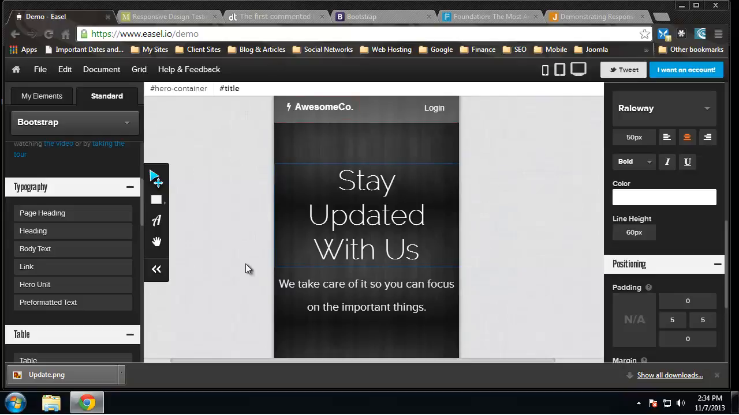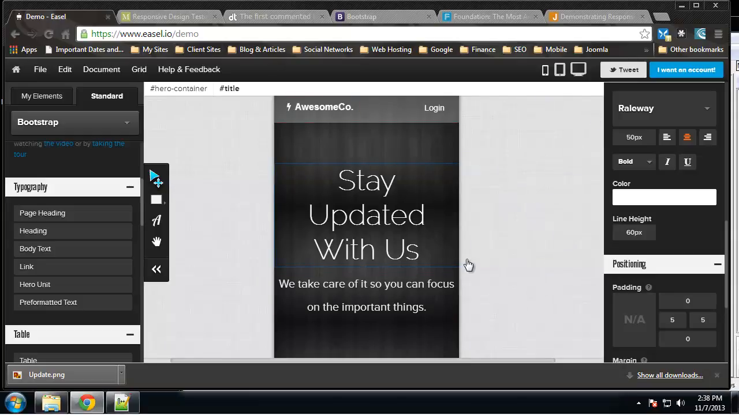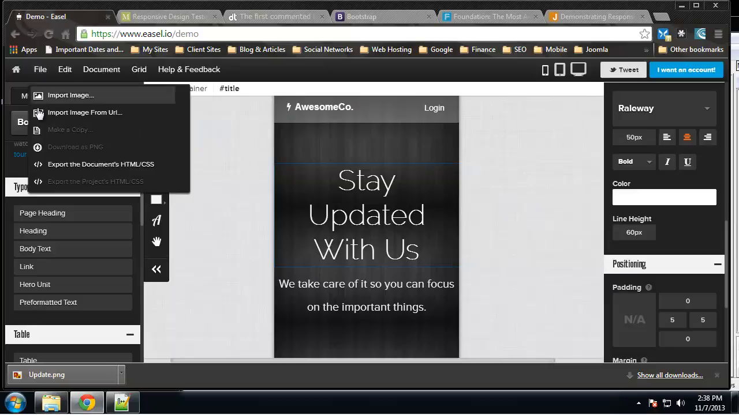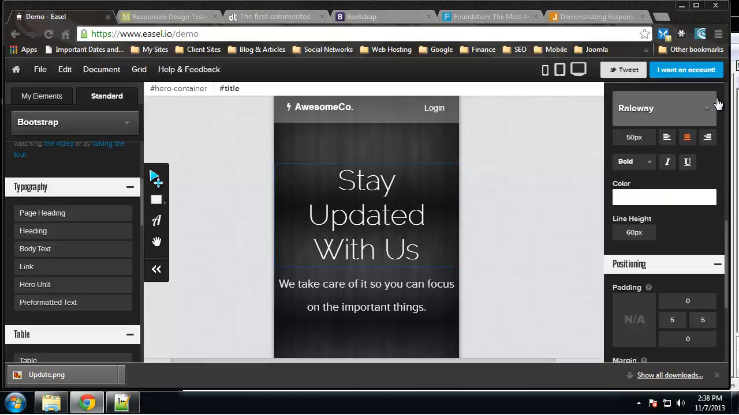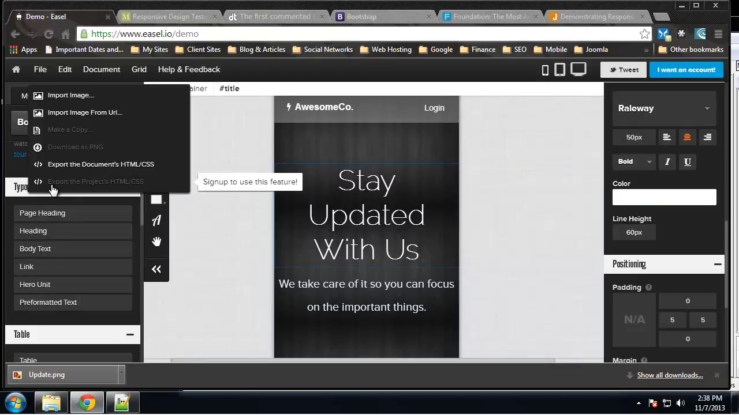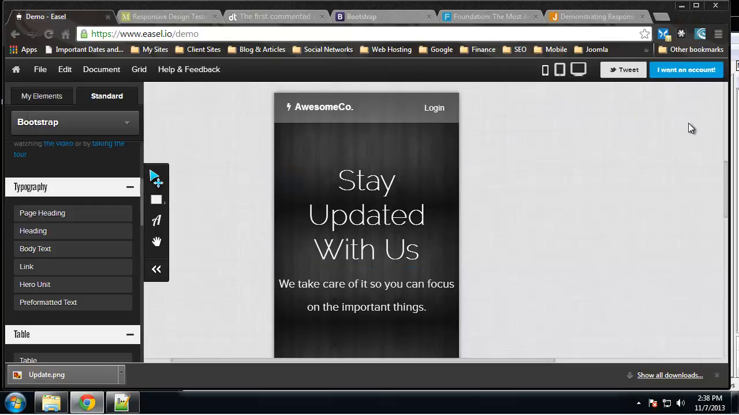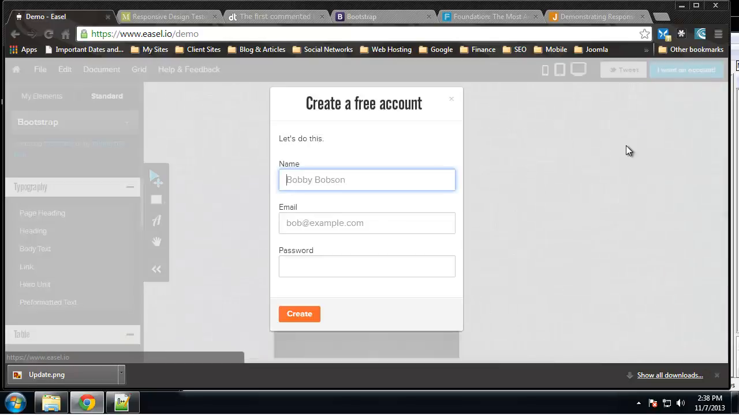And if we create a design and we're done, you can, without signing up, go to export the document's HTML CSS, and it'll give you the code, and you can copy it and then paste it in a document. You know, get the images, stuff like that. If you want to get it all nicely wrapped up, you want to export the project's HTML CSS, you have to sign up to use this feature. So I'm not sure if, let's just try to sign up. Actually, I think I might have already signed up. Let's see.